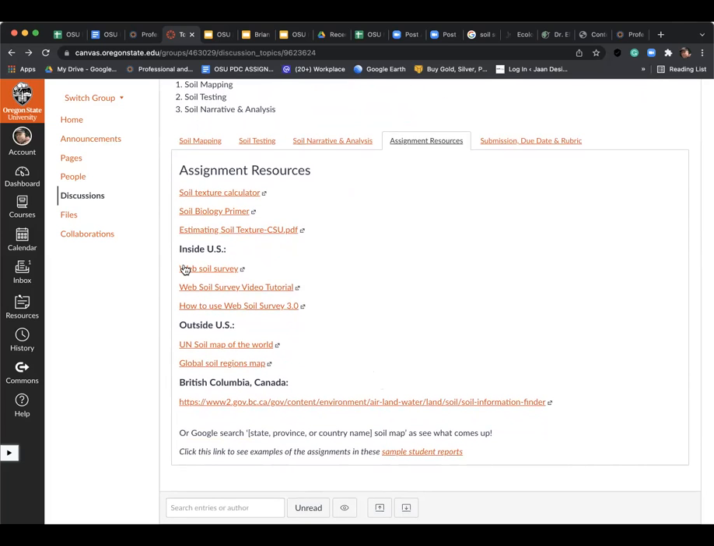And again, here's a little bit about the soil food web. I didn't realize that was placed in there, so that's great.